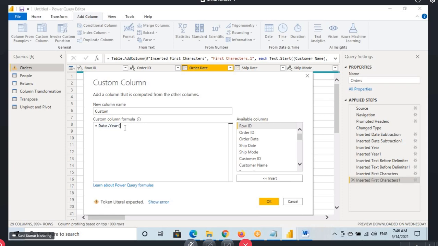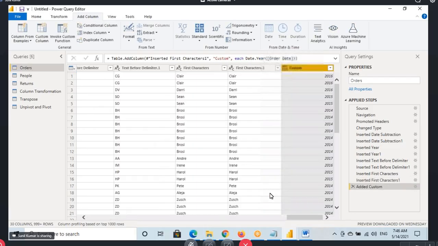Now to this function, from which column do you need the year? Open the bracket, just pass the order date column, and close it. That's it, guys. I want the year from order date. Just press OK, and you got a year. This year we derived by writing the formula.